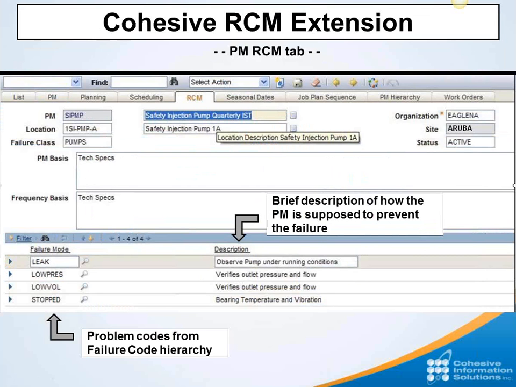So now I'm going to jump over to the PM application, and as I mentioned a couple of slides ago, we added an RCM tab to the PM application. Within that, we've added a couple of text fields to capture the basis for why we're doing the PM, as well as the basis for why we're doing the PM at the frequency that we've scheduled it at.